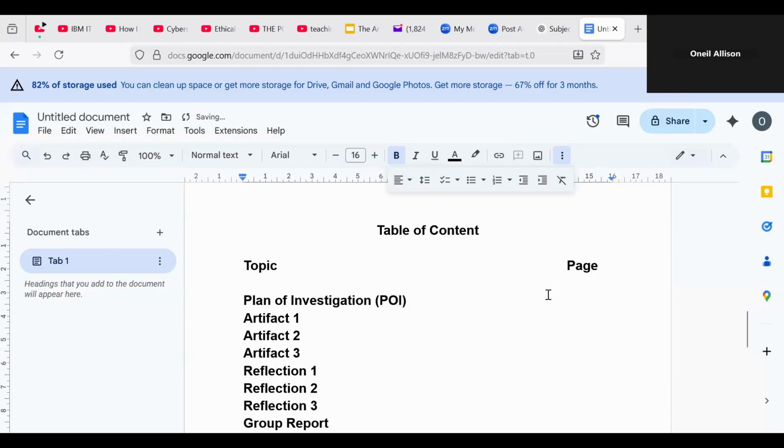And of course, you're going to put your page number over here, and your topic. You can put subjects or topics or whatever. Topic, subjects. What else can we use? Headings, right?